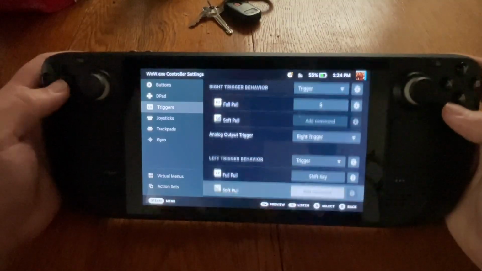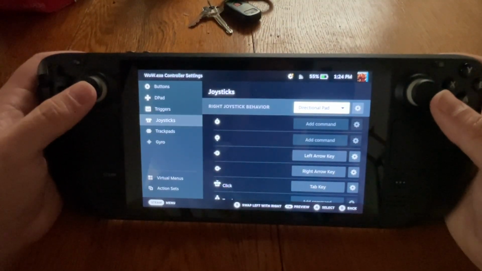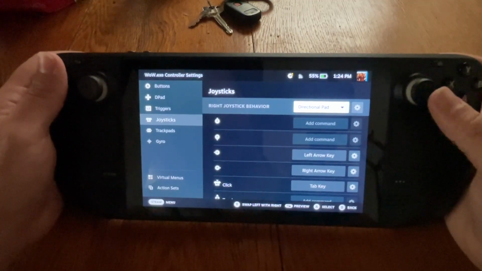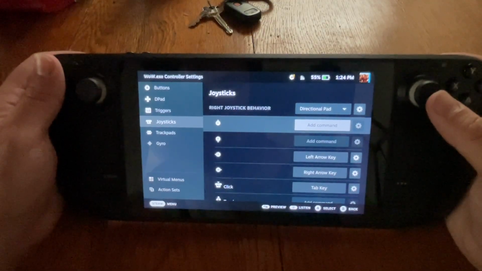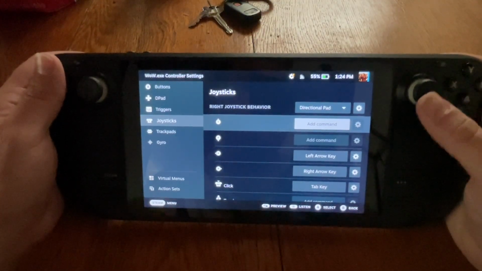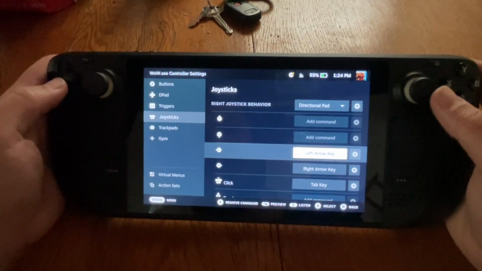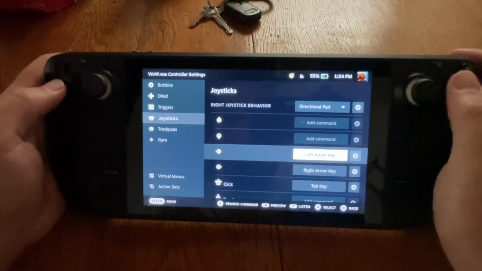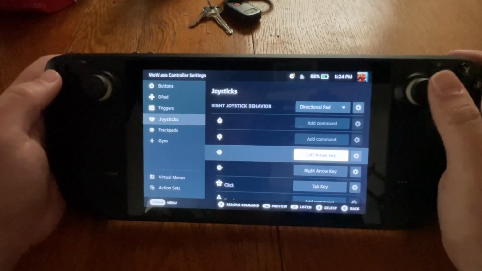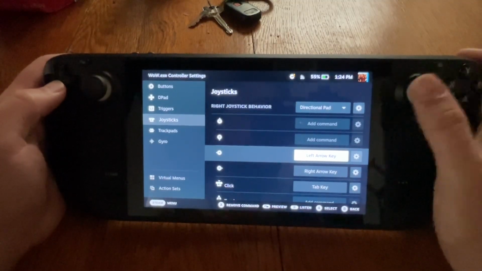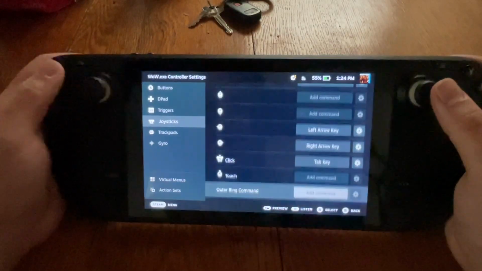Let me see what else there is. These are just the triggers, nothing else here. Joysticks. Okay, so this is how this works. The right joystick is a directional pad. I don't have anything set for up or down because there's not a good way to control the camera that way with a key in WoW. So what I have is joystick to the right is going to be the right arrow key, and joystick to the left is going to be the left arrow key, which will turn your character in that direction, and the camera follows.